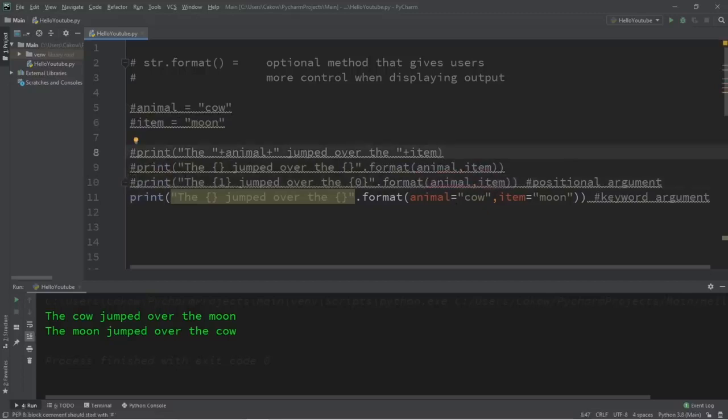So these are in keyword argument pairs. And within our format field, instead of keeping these empty or using an index, we can use the keyword name. At my first format field, I'm going to insert my keyword of animal.